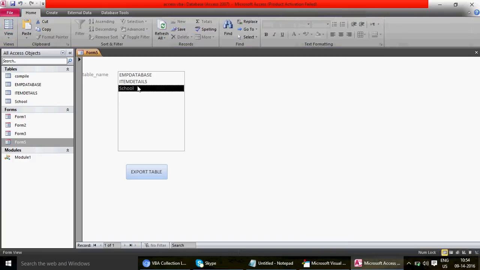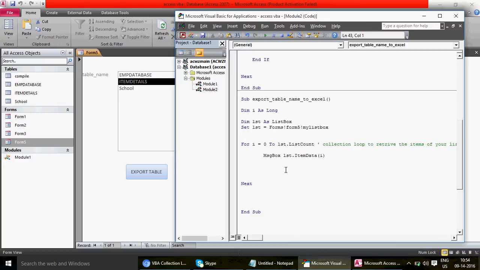Okay, now you see I have selected the school right now, or maybe you can select item details. That's another table. Now you're going to run this code and let's see if we are good with this or not. So my lst is now equivalent to my form 5, and under form 5 the control name of the list box is my list box, as you know, right? So this is how basically you write.